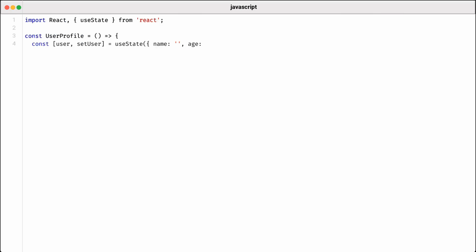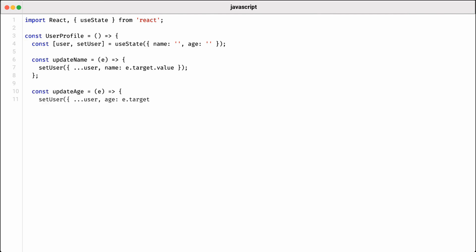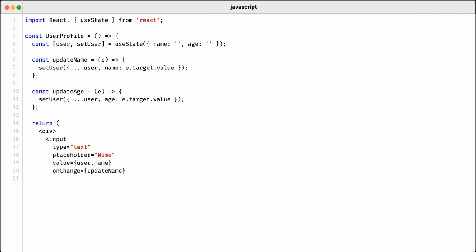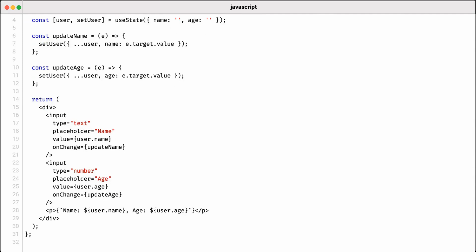Now let's see how we can implement a more complex state structure using the useState hook to manage a user profile. In this example, we create a single state object that holds both the user's name and age, encapsulating related data together. This approach simplifies state management by minimizing the number of useState calls, making the code cleaner and easier to maintain. Next, we define 2 functions, updateName and updateAge, which handle the input changes for the respective fields. These functions utilize the spread operator to create a new user object while preserving the existing state properties.